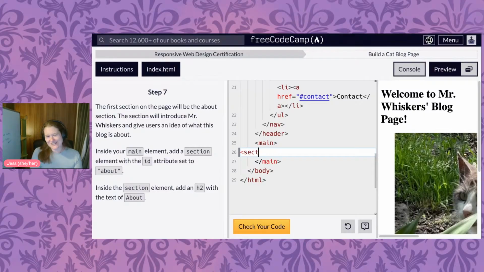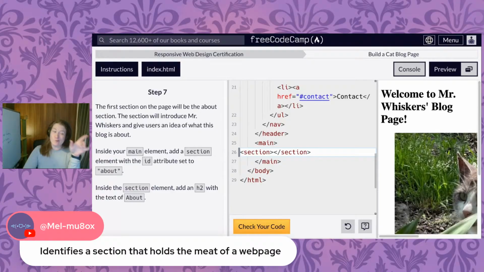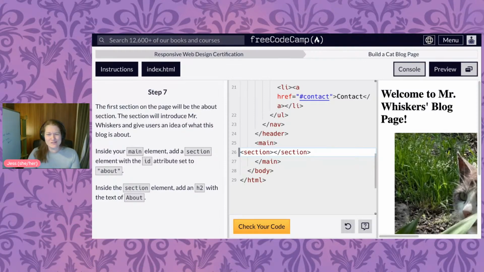Why am I using a section instead of a div? Oh, Lucia, y'all are just making my life way too easy. Lucia's like, I got you. When we use the main element, we're giving the semantic context. And Mel's got my back as well, saying what we're doing is we're semantically communicating: hey, if you're on this website, the stuff you're probably here for is this stuff in the main. So thank you both so much.